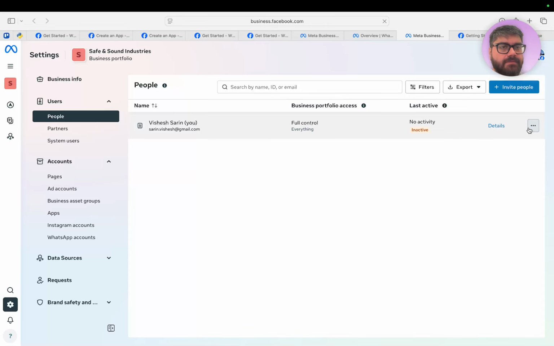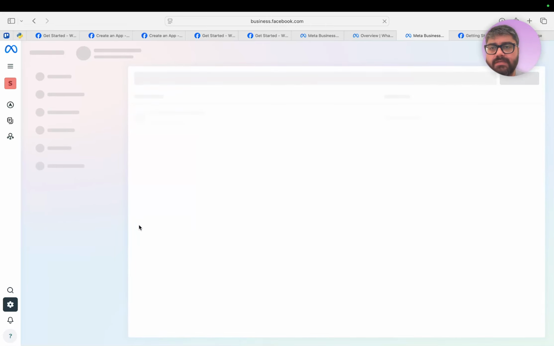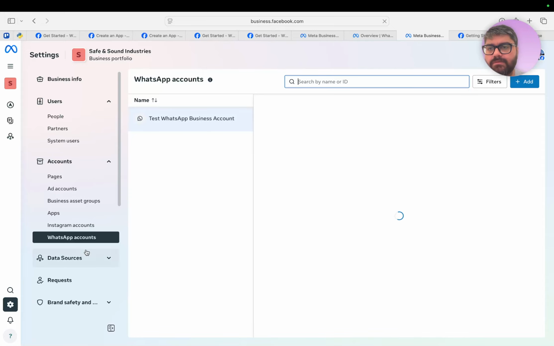Details, edit business portfolio, WhatsApp accounts. It's not here.